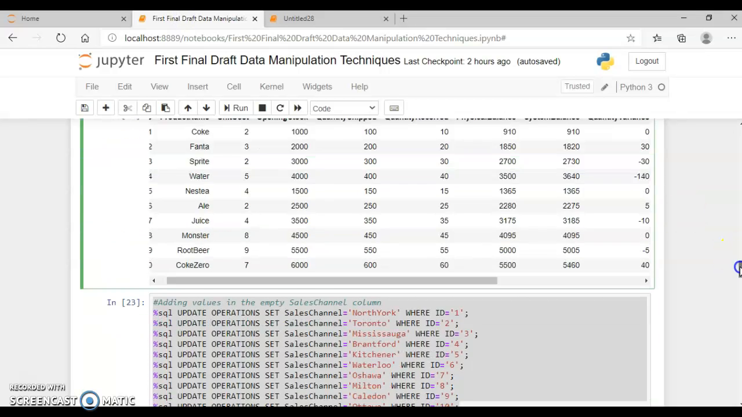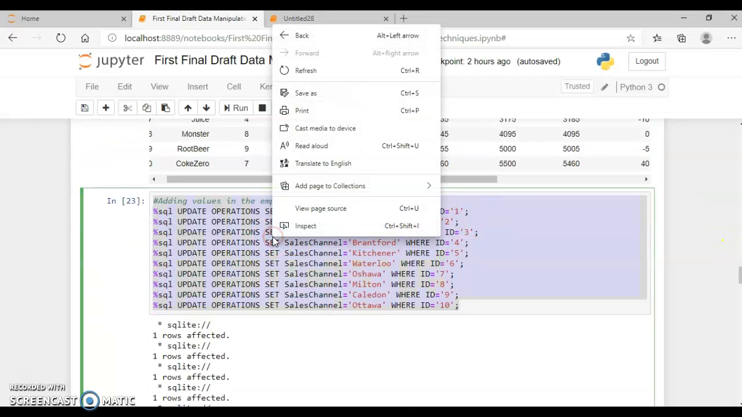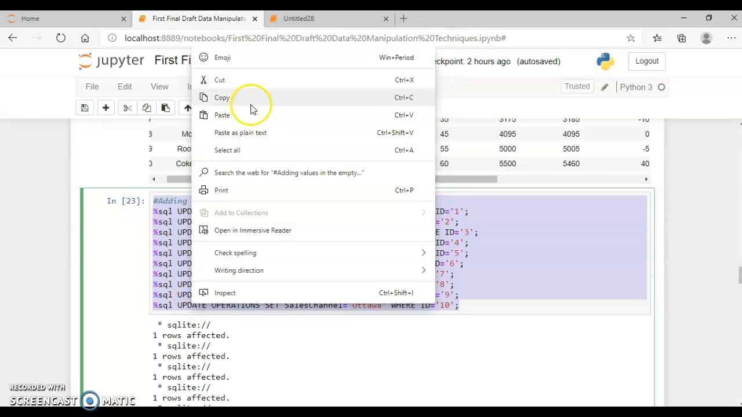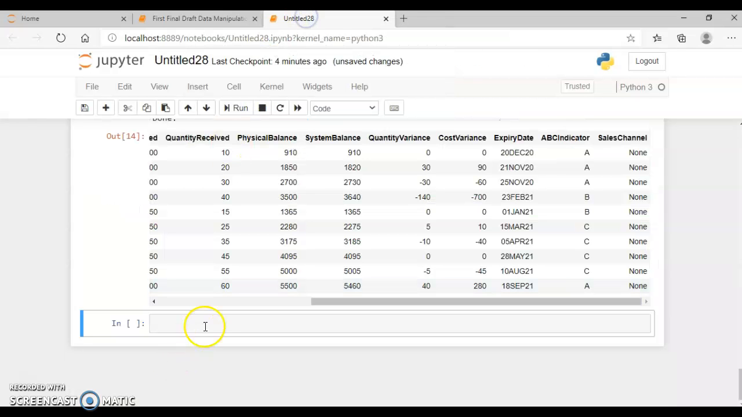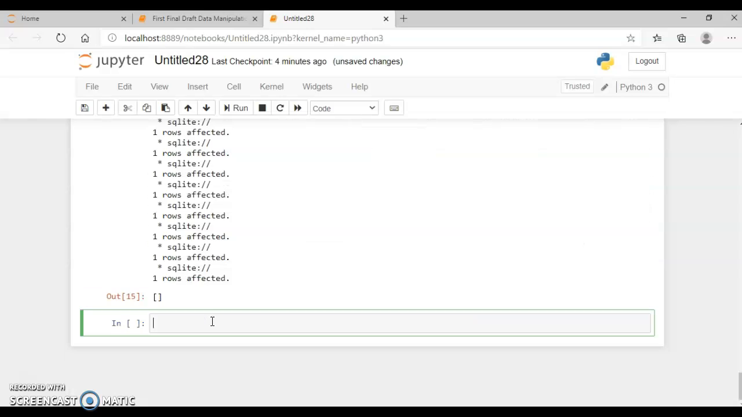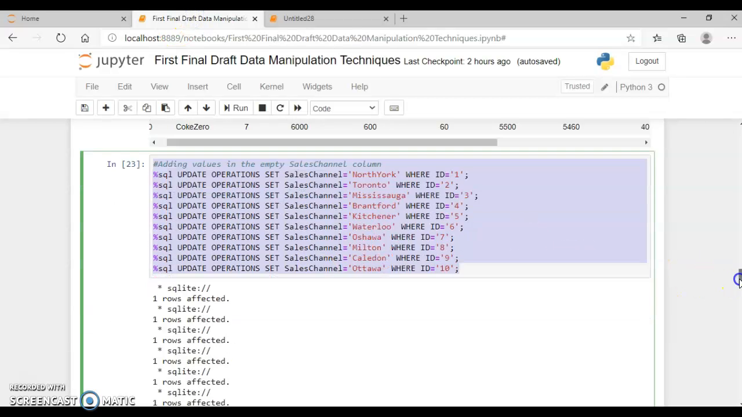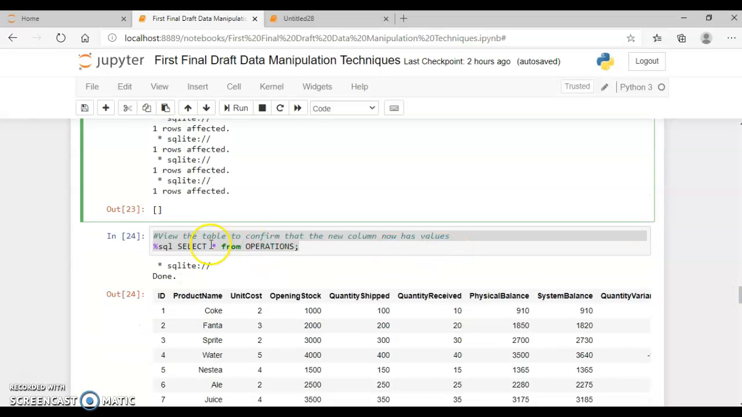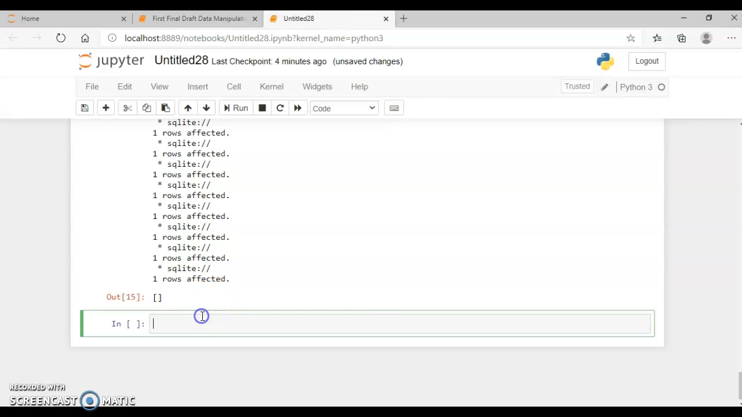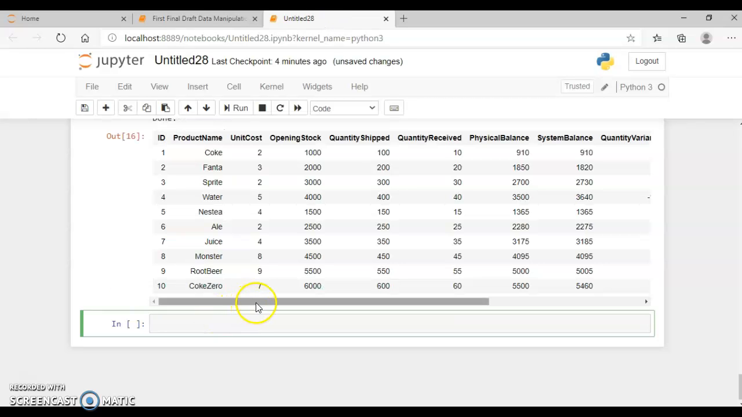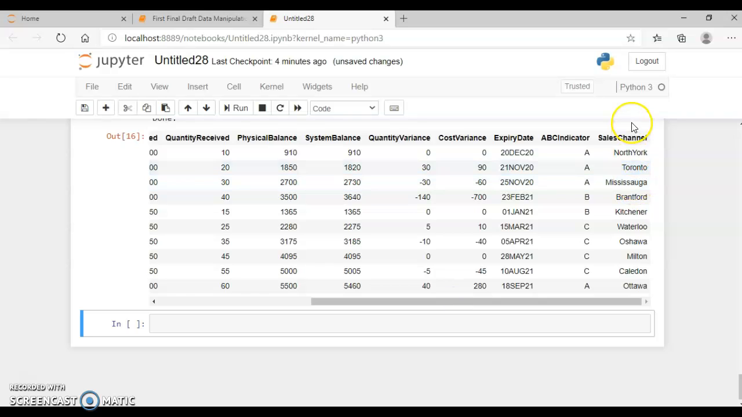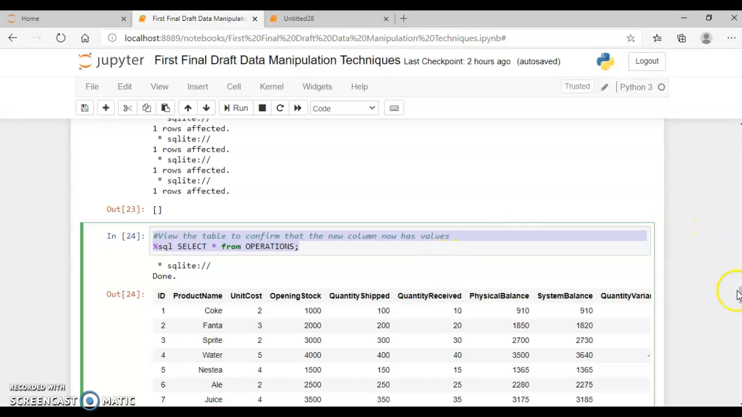We can bring in some data by using the update function. This function helps us to load data under the new column. And if I check, you will see that it now has some data. All right. Moving on to the next part.